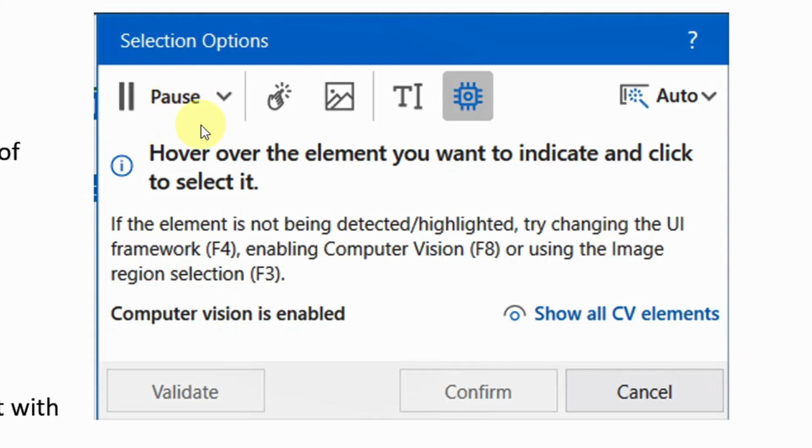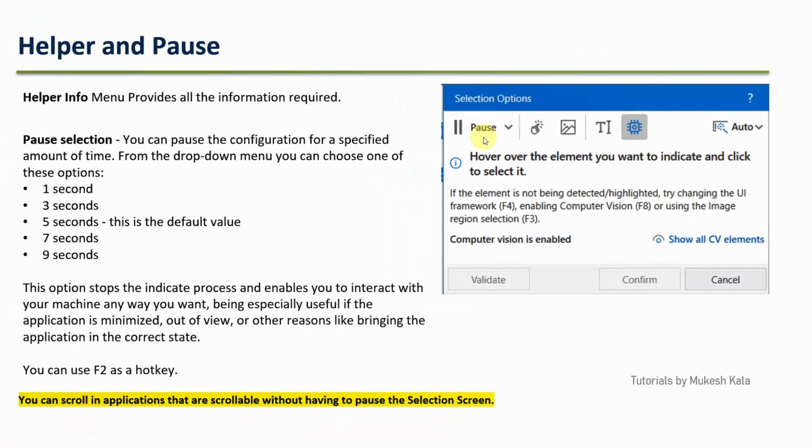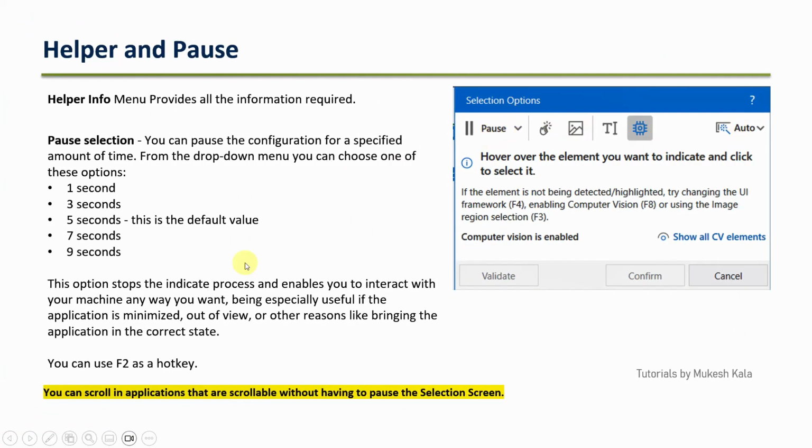Okay, the first option here is the pause. If you are coming from the classic experience, you would remember that if I had to select something from a drop down, I had to pause the automation for 3 seconds, and the shortcut was F2. The same option is available here in the selection panel, and the shortcut is still the same, F2. However, here you have multiple options. In the classic design it was only 3 seconds, and the timer automatically started whenever I selected F2. But here it is default, 1 second, 3 seconds, 5, 7, 9.